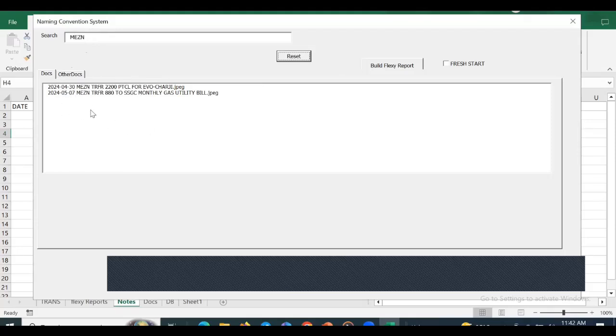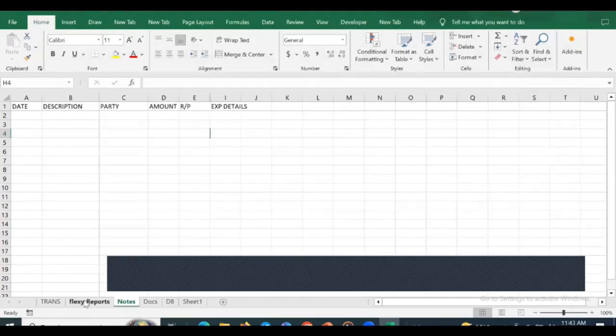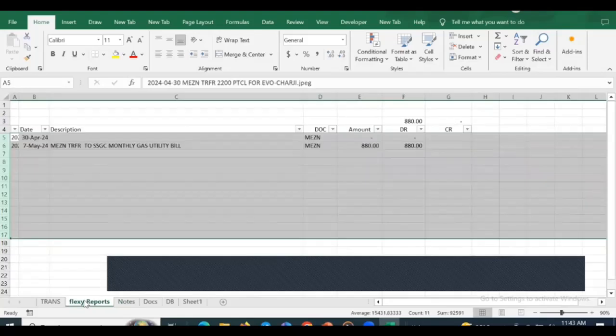And now we press the fresh start here. This is actually initializing the Flexi reports. And now build the Flexi report. Click here and now see. Let's close it and go and see what Flexi report the system has written for us. Oh, wonderful.